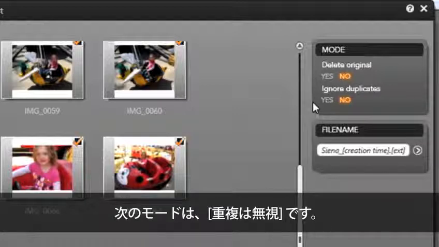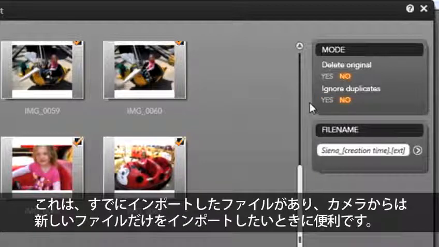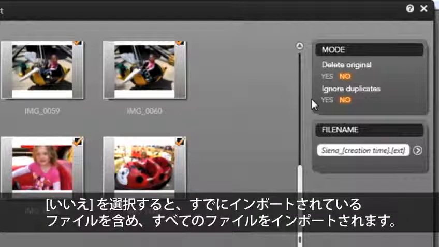The second mode is Ignore Duplicates. Select Yes, and Studio will not bring a duplicate file from the camera to the computer. This is helpful if you have imported files earlier and you only want to import new files from your camera. Select No, and Studio will import all files, even those that may have been imported before.